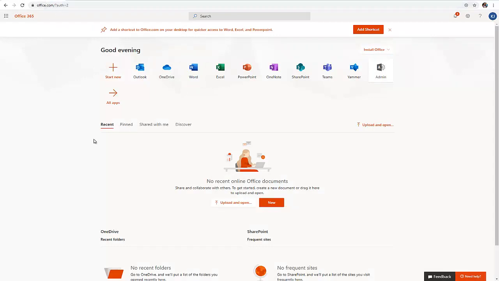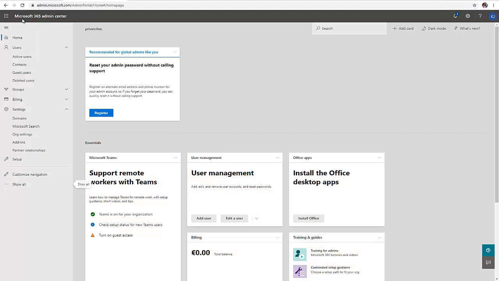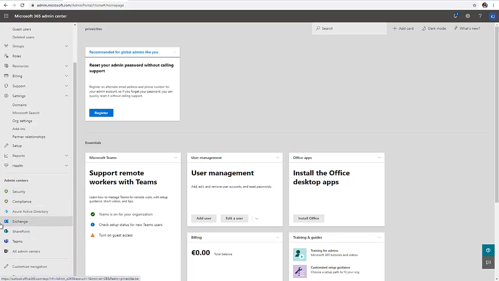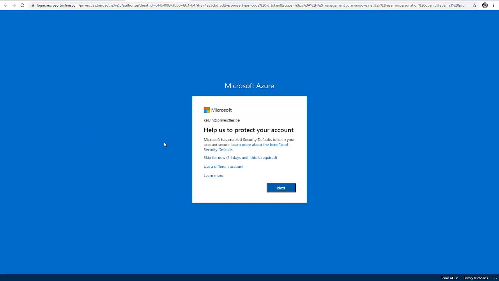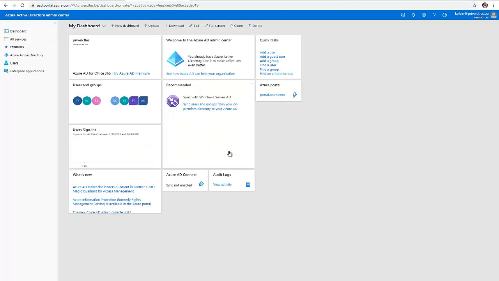microsoftoffice.com, which of course you're going to get to in this browser here. And then from here, you can just hit the admin button. It will take you to the Microsoft 365 Admin Center. So just under the customized navigation, click Show All. And here you can see we have the Azure Active Directory. So I'm just going to click Skip now for 14 days. So it takes us automatically to the Azure Active Directory Admin Center.